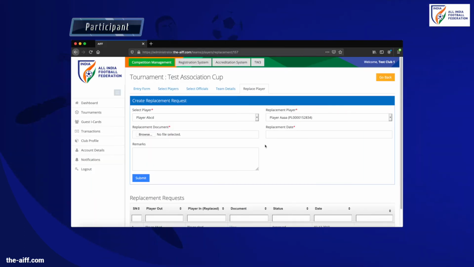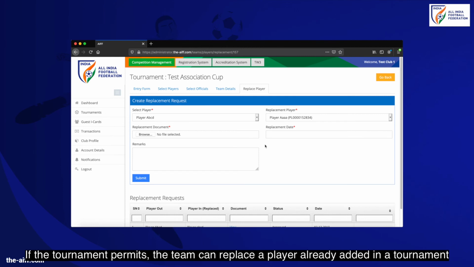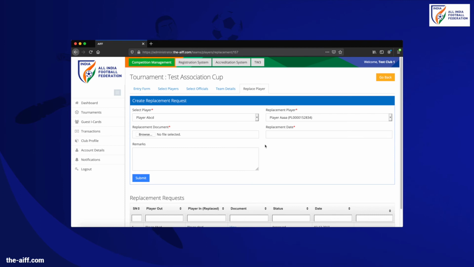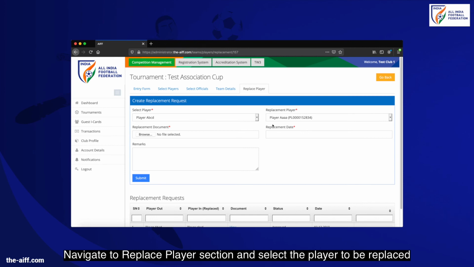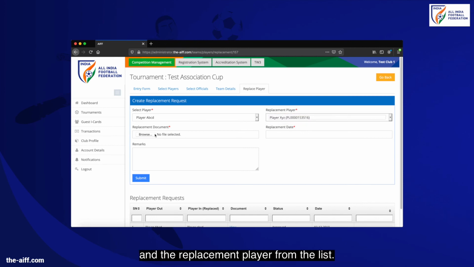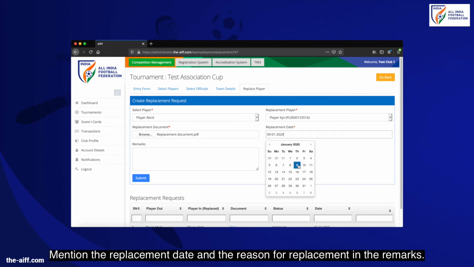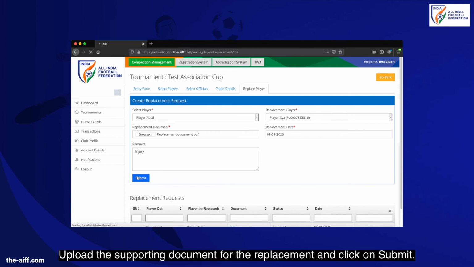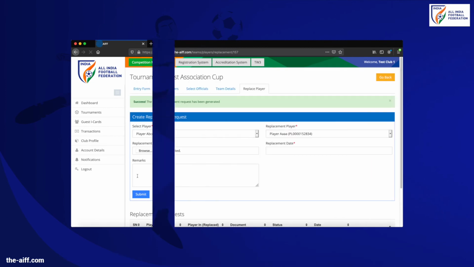Replacement requests. If the tournament permits, the team can replace a player already added in a tournament with another player by creating a replacement request from the tournament management page in its CMS profile. Navigate to Replace Player section and select the player to be replaced and the replacement player from the list. Mention the replacement date and the reason for replacement in the remarks. Upload the supporting document for the replacement and click on Submit.